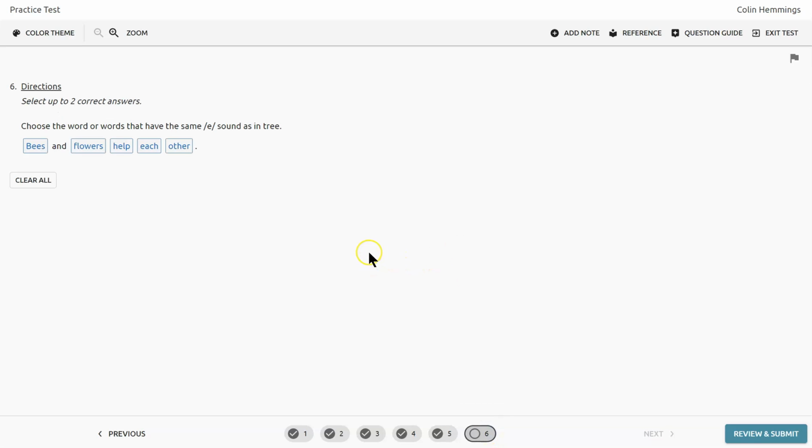On question 6, I have another item type. I can see all of my answer choices are in these blue boxes. My teacher has given me instructions to select up to 2 correct answers. So I am going to designate what I think my correct answers are. And now they are in dark blue. So this shows that my answers are in dark blue and other choices are in light blue.